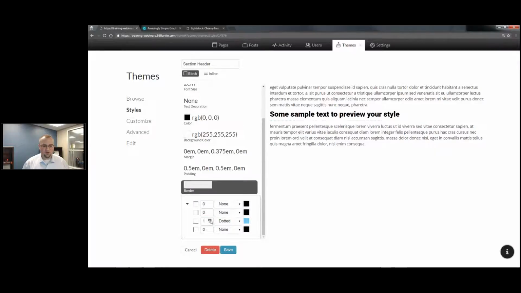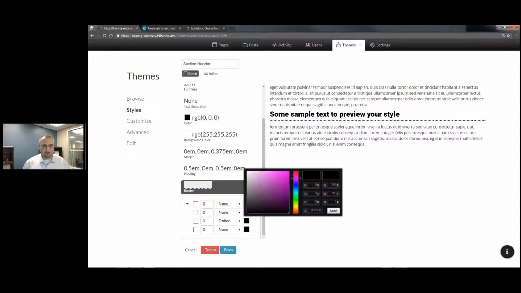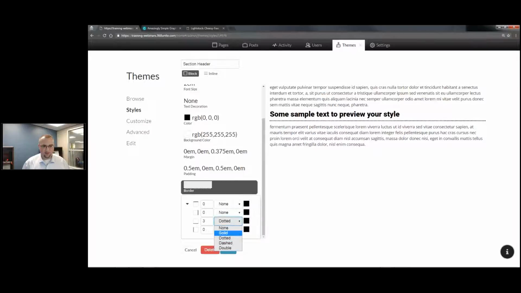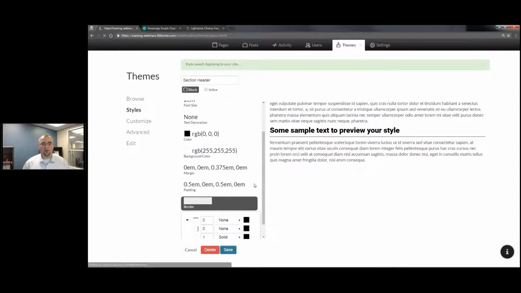Or maybe we'll do a border, but we'll keep it as black and do a solid line. Maybe we'll go down to 1. There we go. That looks a little bit cleaner, so we'll save that. I'll show you later on where we can look at that.